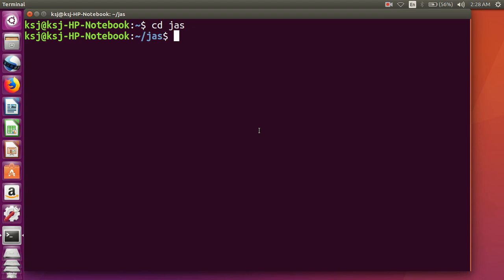So to demonstrate, first I am going to create a subdirectory within my JAS directory using the command mkdir, with the name ksj_package. Then I am going into the directory using the change directory command, cd ksj_package.